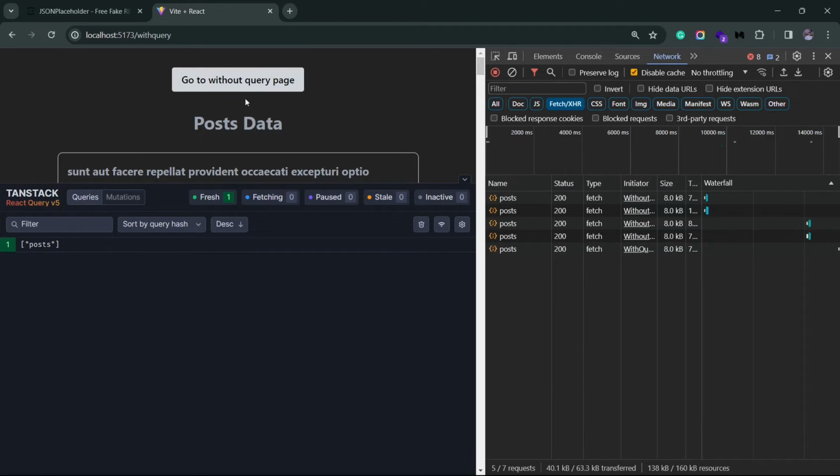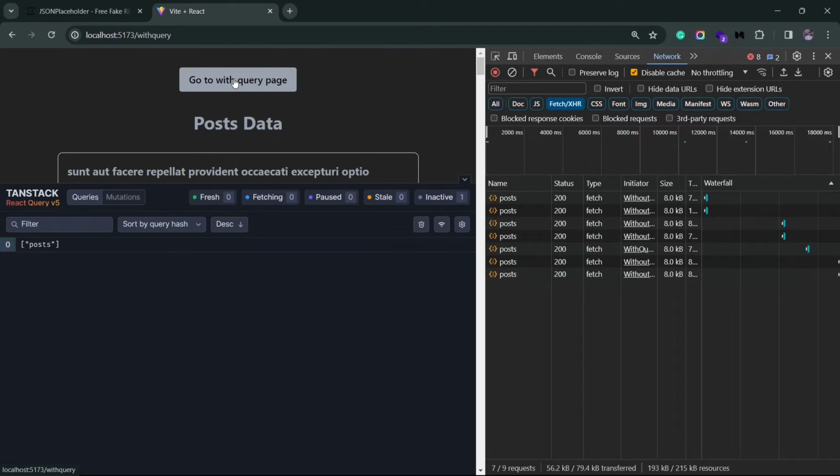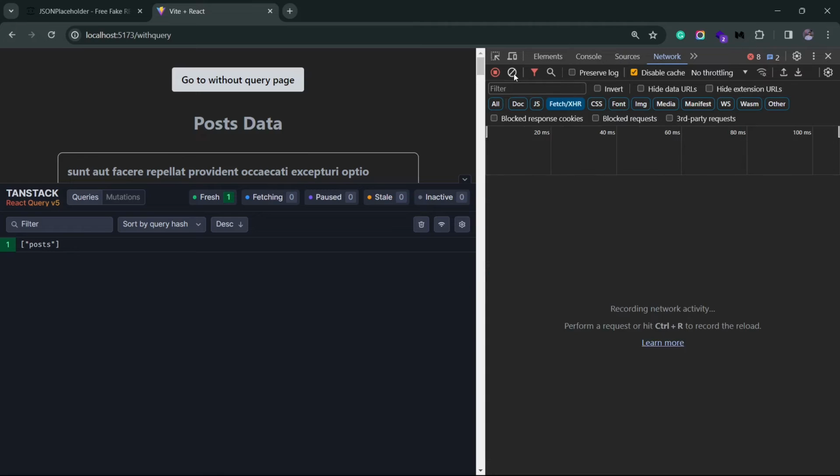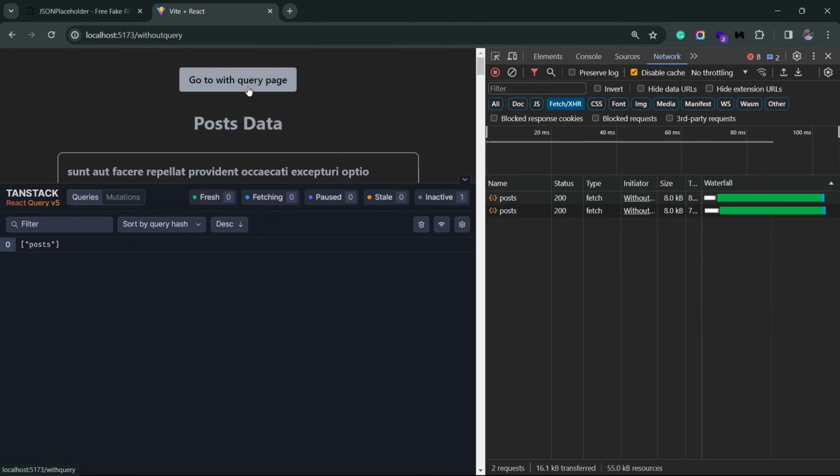So if I go to the with query page, it does make a call. The data is fresh. I go back and I come back to the page. You see that there's no new request. I'll clear this and show you this once again. The data is stale right now. I'll go to the without query page. There's no query inside the without query page.